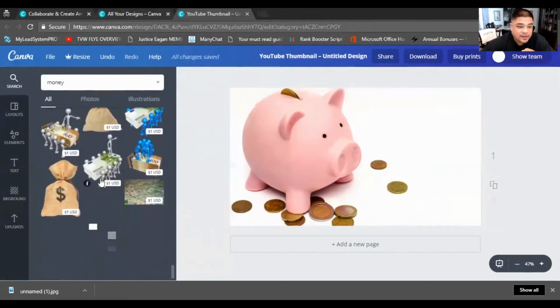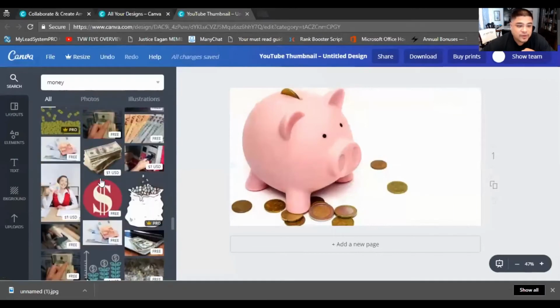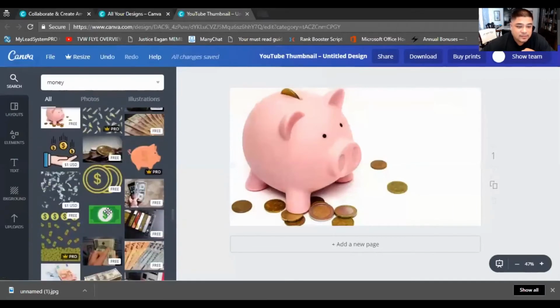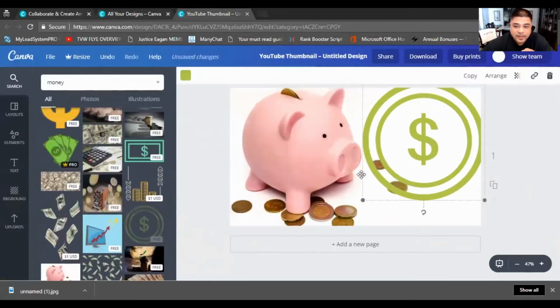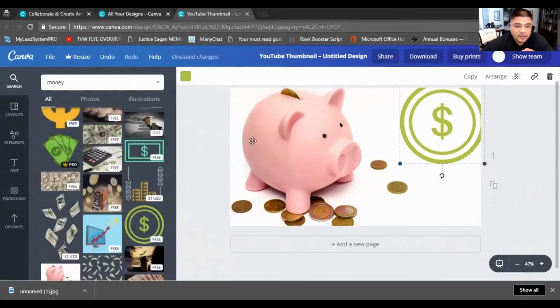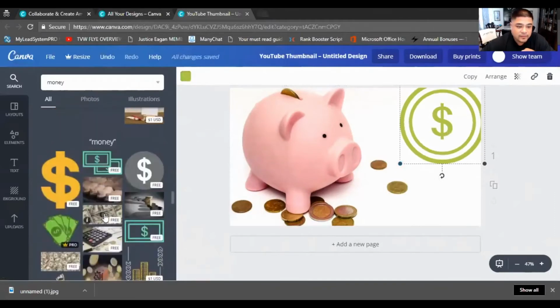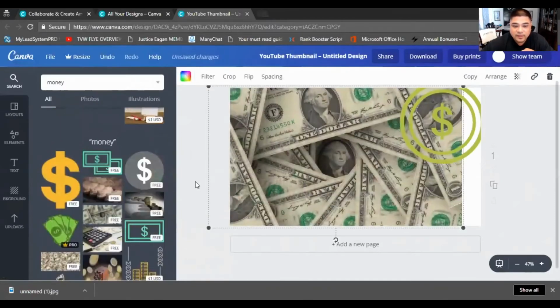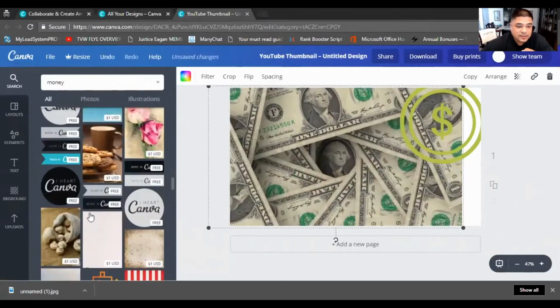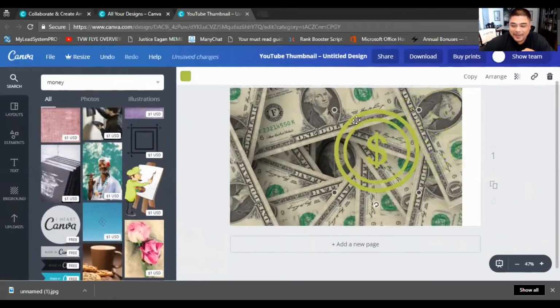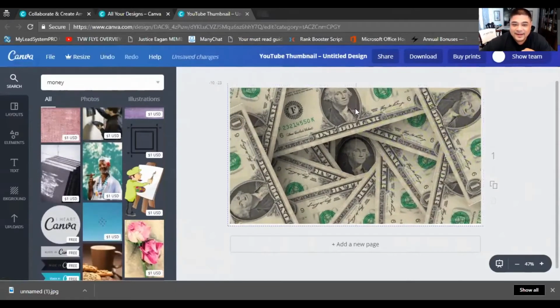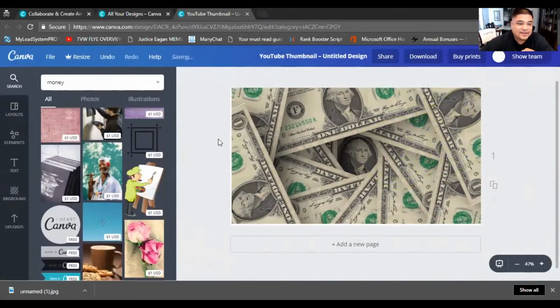All right. Well, you know what? I'll just do this really quick for you guys. We can add some more. You can add whatever you want here. If you want to, let's do the money background. Drop some dollars. Let's get rid of this thing. All right, let's go.